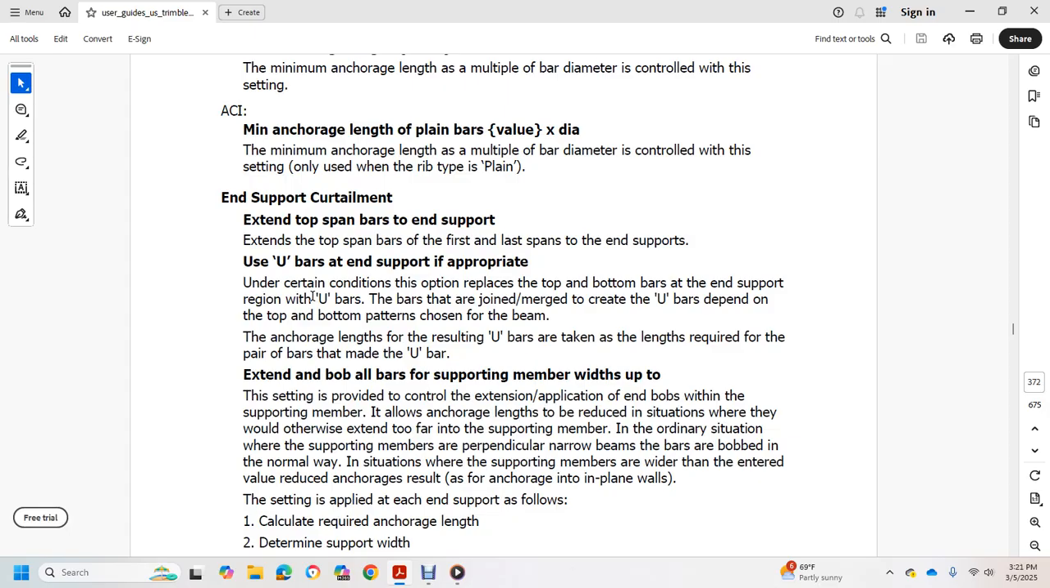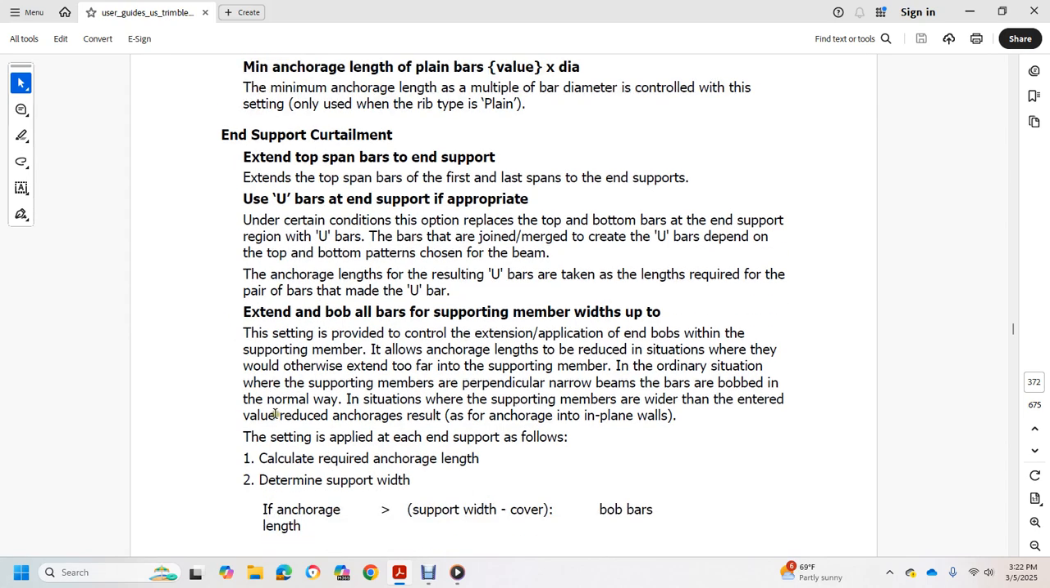Extend the bob of all bars into supporting members' widths. The setting provides control of the extension application, ending bobs within the supporting member to allow the anchored length to reduce, avoiding situations where bars would otherwise extend too far within the supporting member. In an ordinary situation where the supporting members are perpendicular and narrow, beams have bars bobbed in the normal way. In situations where supporting members are walls, the entered value reduces anchorage, resolving the anchorage into plane walls. The setting is applied at each end support with the calculated required anchored length.